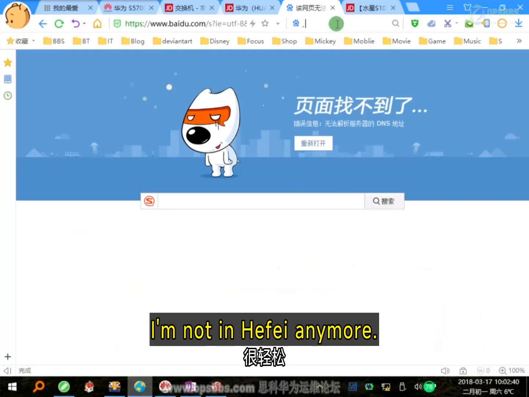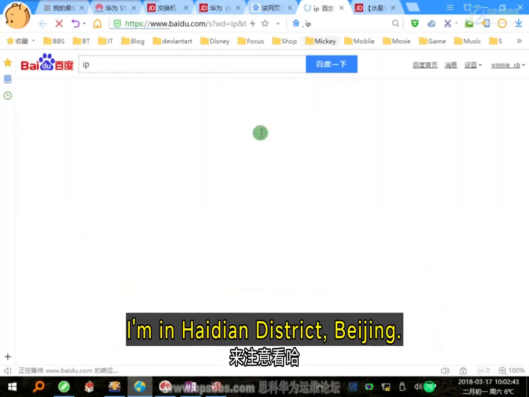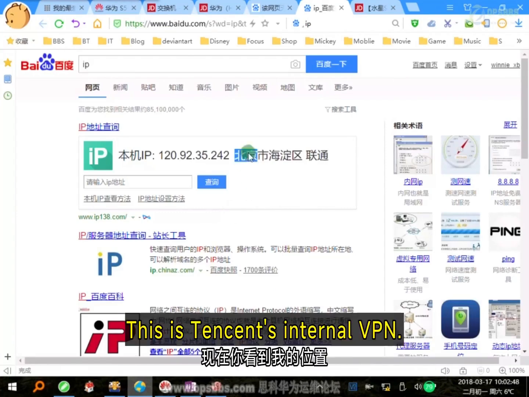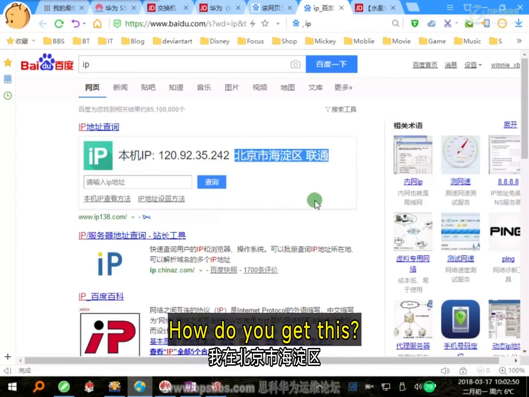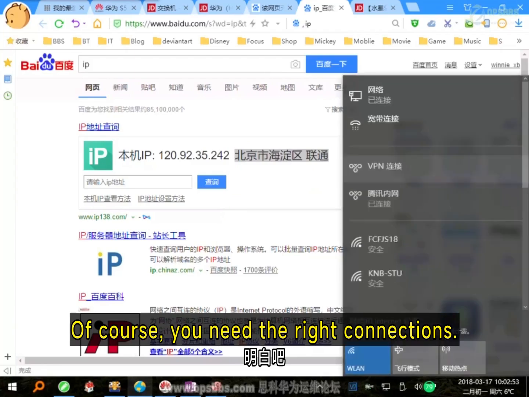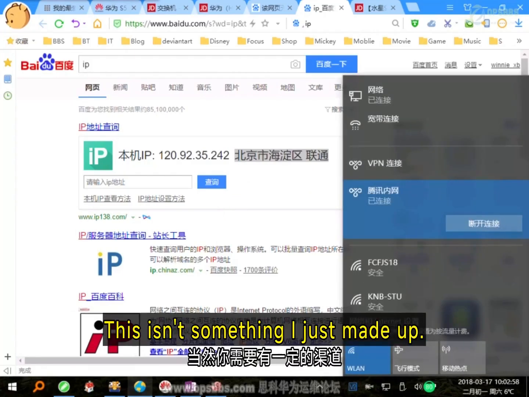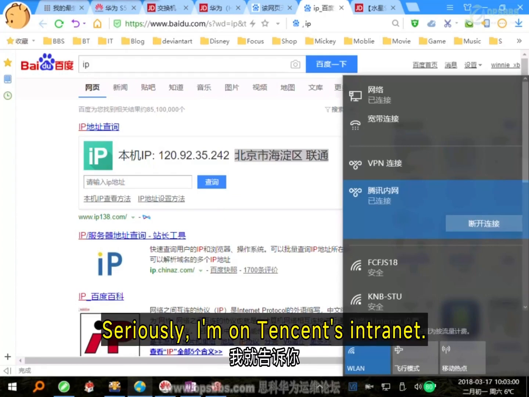I'm not in Hefei anymore. See where I'm located. I'm in Haidian District, Beijing, and I'm using China Unicom. Get it? This is Tencent's internal VPN. How do you get this? Right, of course, you need the right connections. You need special access. Let me tell you something. I'm on Tencent's intranet right now. This isn't something I just made up. I'm telling you, seriously, I'm on Tencent's intranet.